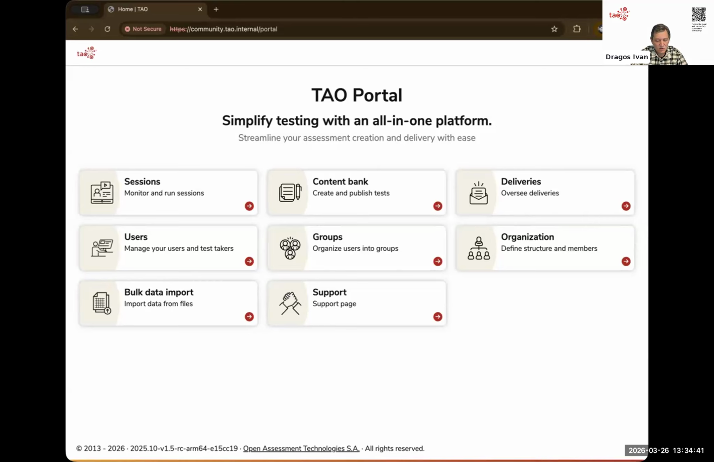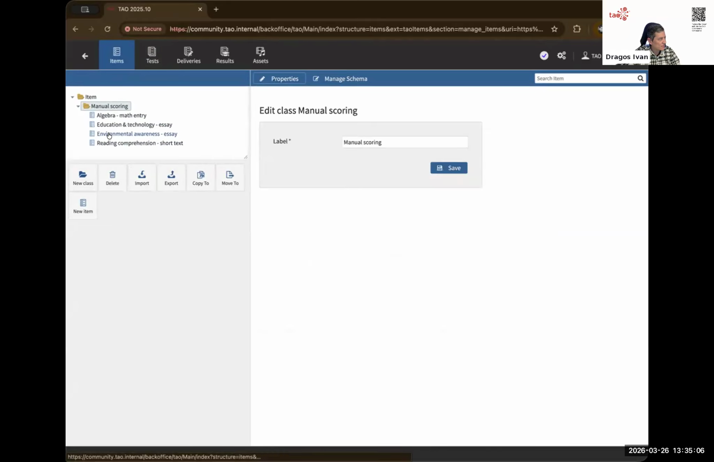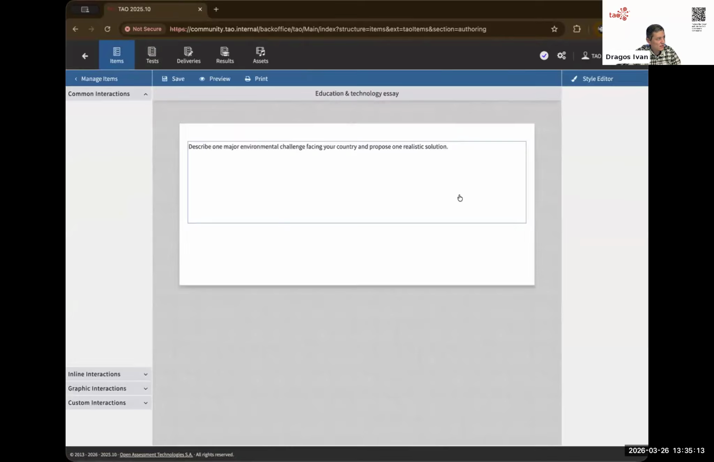Now, let's focus first on what an author will have to do in order to configure manual scoring. So for that, I will jump into the content bank. And once in the content bank, I will go to the items. And within the items, I already prepared ahead of time some items that are using manual scoring. I will showcase one of those items. For instance, this one, which is an essay. So I will go and author that item.